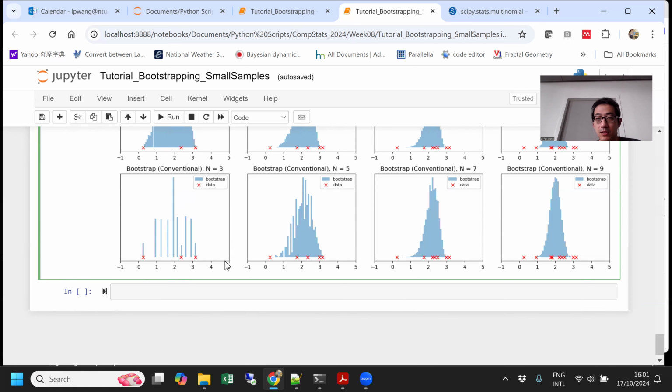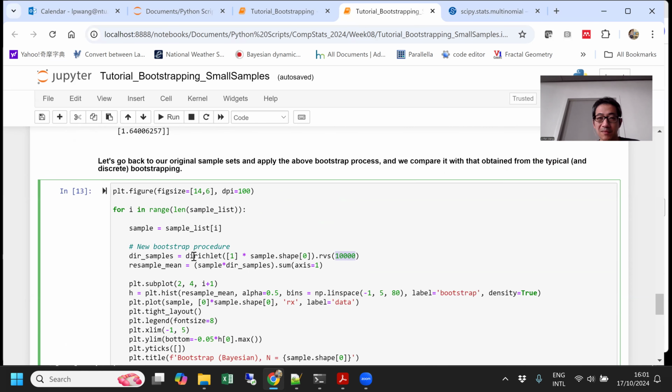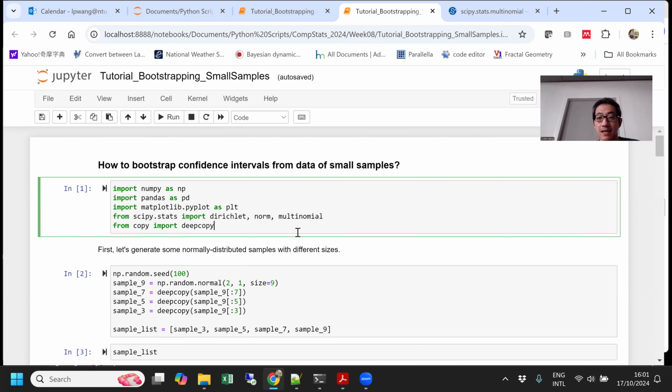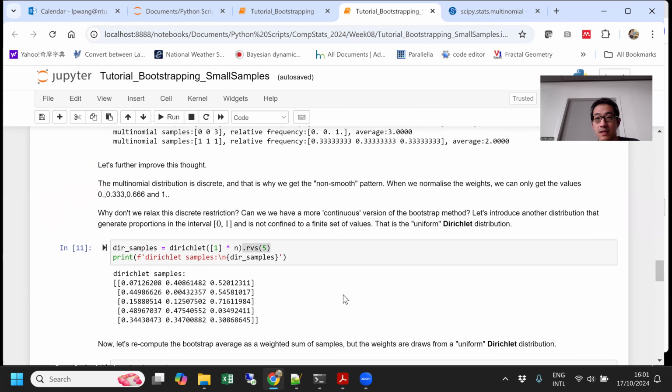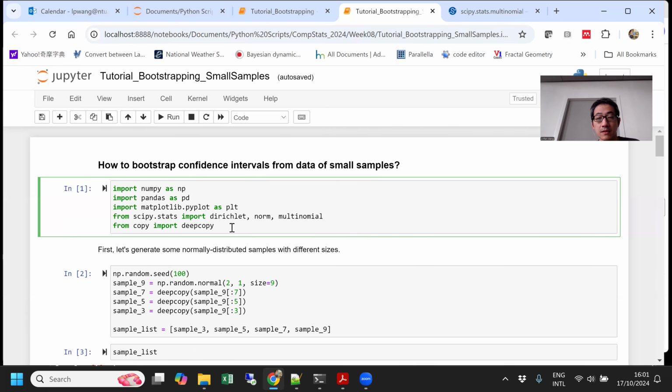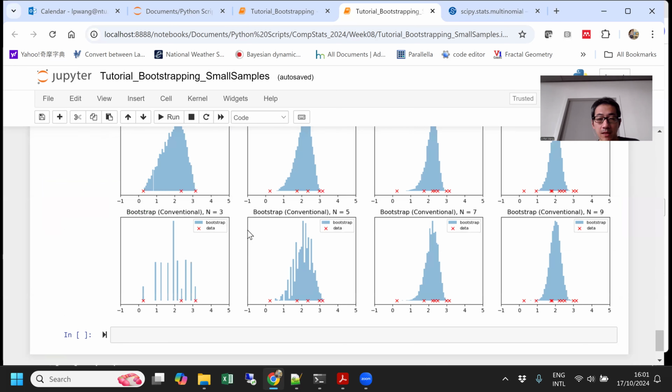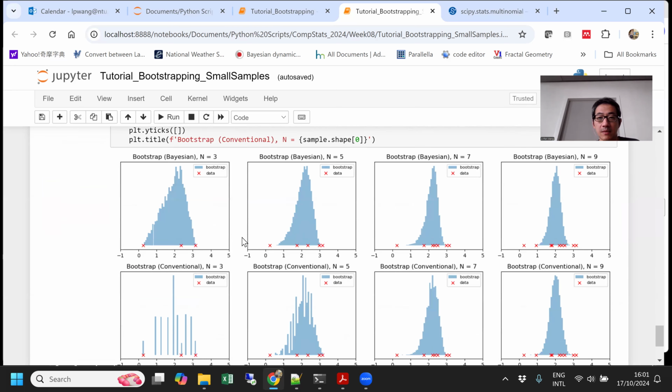Okay, as we mentioned, this is a more advanced implementation of bootstrapping, and we want to tackle the issue when we have small samples. I hope you remember this method. You don't need to remember all the details of the implementation, but one day when you have small samples, you may come back to look at this script, and instead of using the original bootstrapping, you may consider using a uniform Dirichlet to help you produce a much better estimate of your confidence interval from small data samples. Thank you.